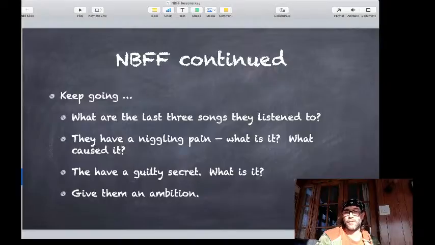Okay, next one. Now remember to pause if you need to. They have a guilty secret. So what is it? What is their guilty secret? You know, they just stole a tenner from their mum's purse, or they copied somebody's homework, or told a lie and a friend got in trouble. Something. Be a bit more specific than that.